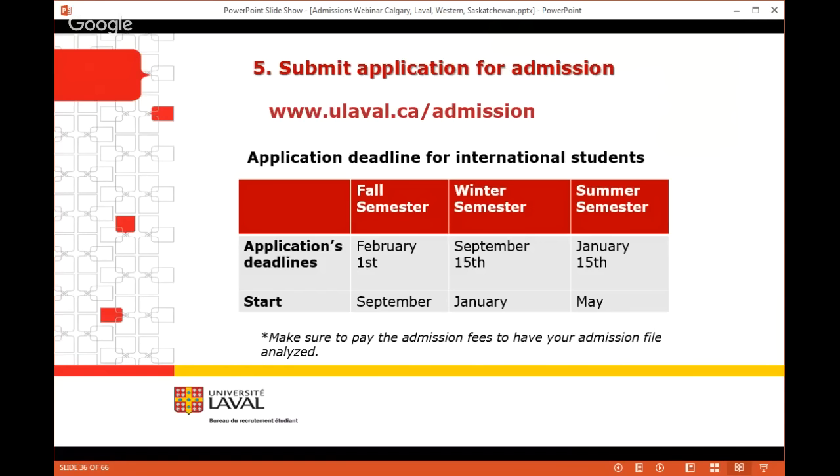The fifth step would be to submit the application for admission. Here you have the link that will bring you to the online application. It is designed in French, so if you're unable to fill out the online application form, you can always download the PDF application form, fill it out, and send it to the registrar's office. The most important thing is to respect the deadlines for the semester you're applying to, and of course to pay the admission fees, which are this year $80 Canadian dollars.